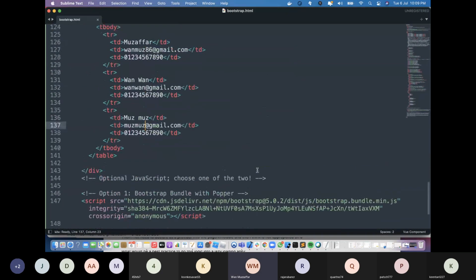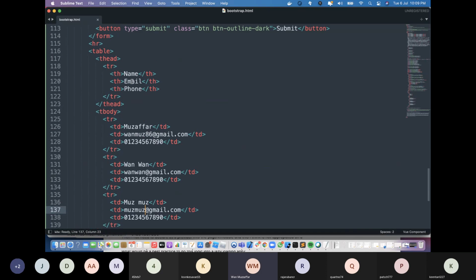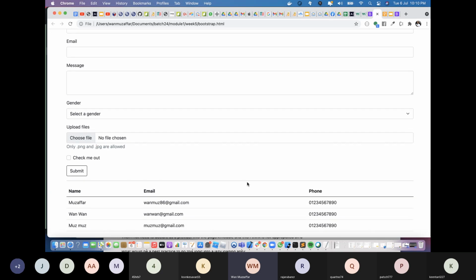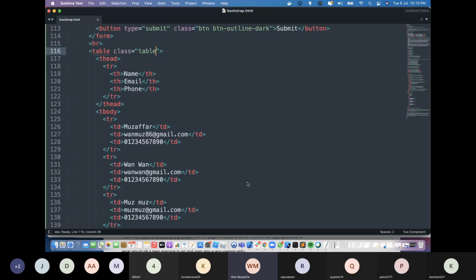Okay, last one. How to make it a Bootstrap table? You just add a class here, class table. Alright, you add class table here, then it becomes a Bootstrap table. So you add class table, then it becomes a Bootstrap table.